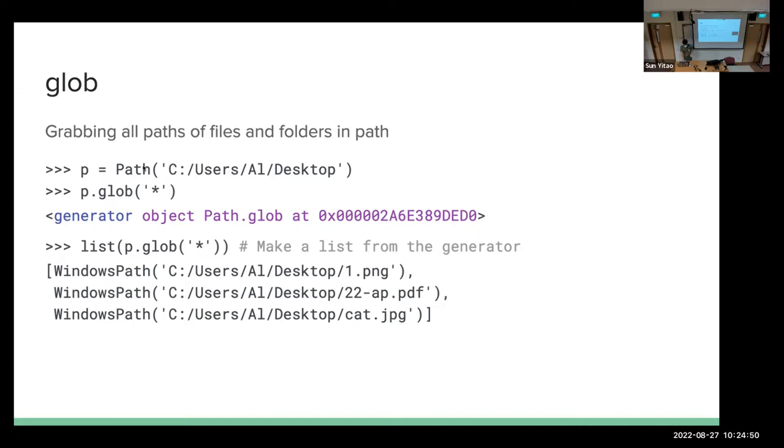Let's say your path is this desktop, and when you glob, it will give you a generator object. Let me explain what the generator object is slightly later. If you turn the generator object into a list, you can see that I have this list of paths that are all the items in this folder. I'll go through the generator object again, probably in the code. Basically, a generator will lazily return values instead of giving out all the values immediately and storing all of them in memory. It will just return the next value, so it's a memory saving technique.